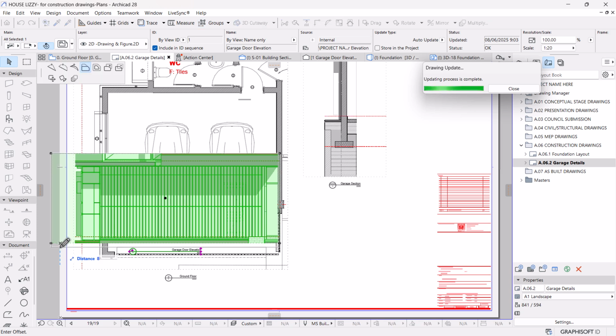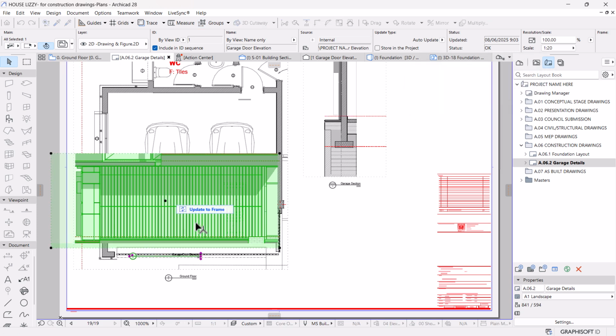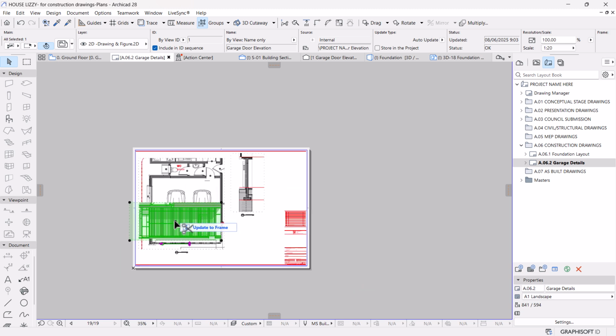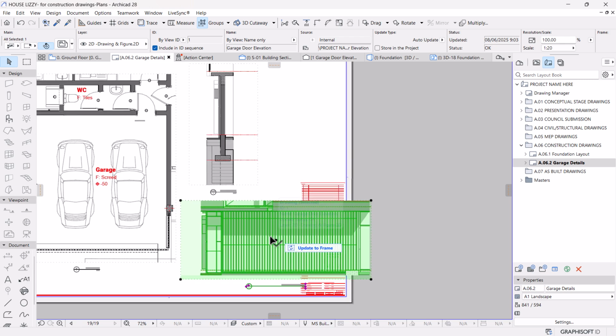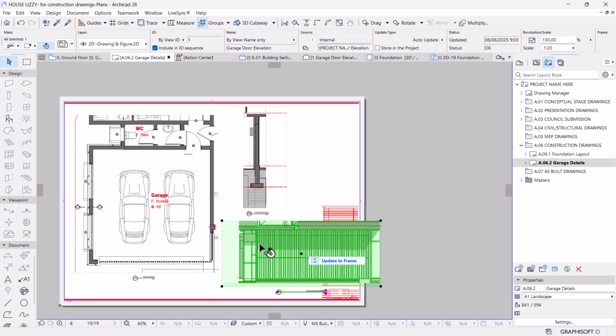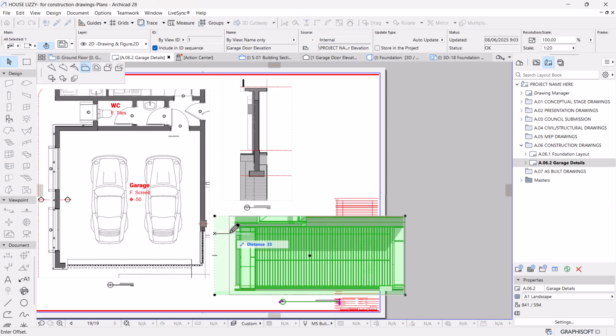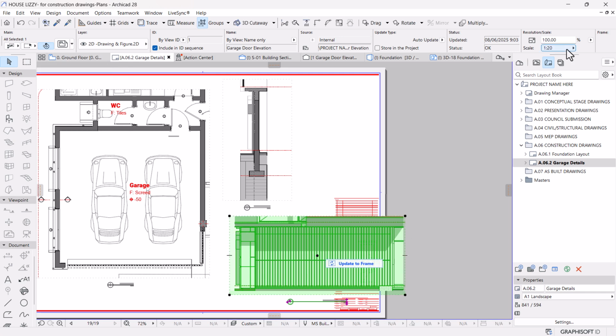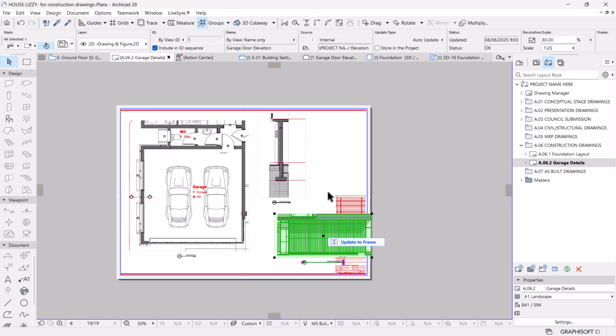Let me do that. Wow, we will need a space here to fit in this detail. 1:20 is big. Maybe change here to 1:25.